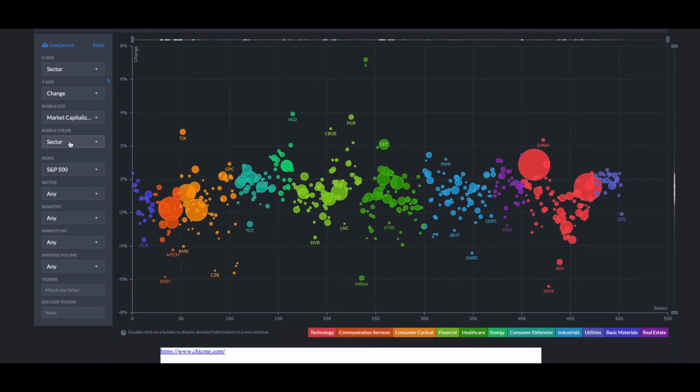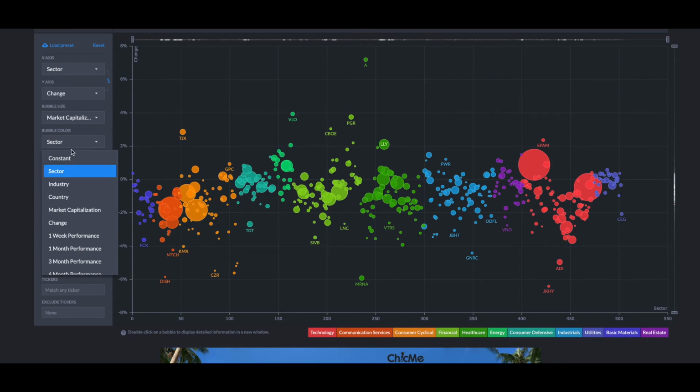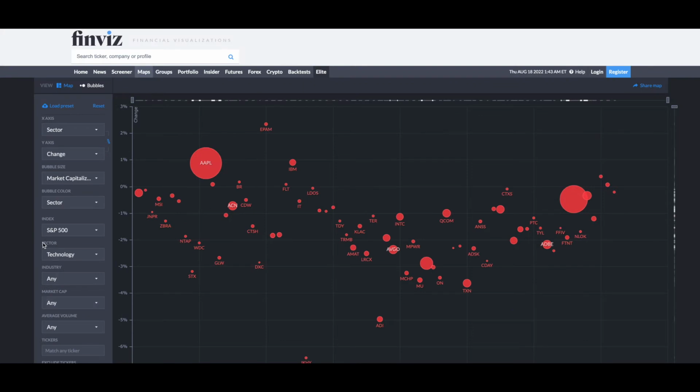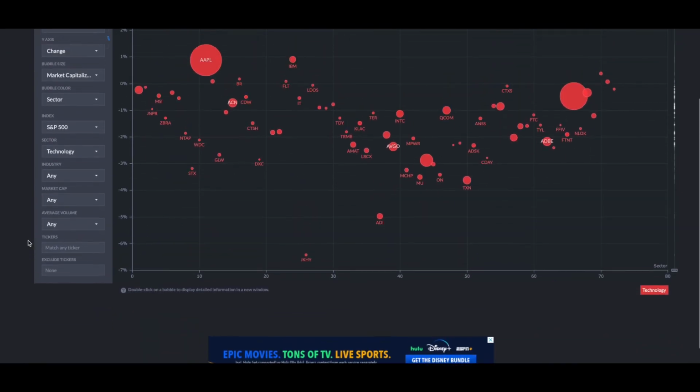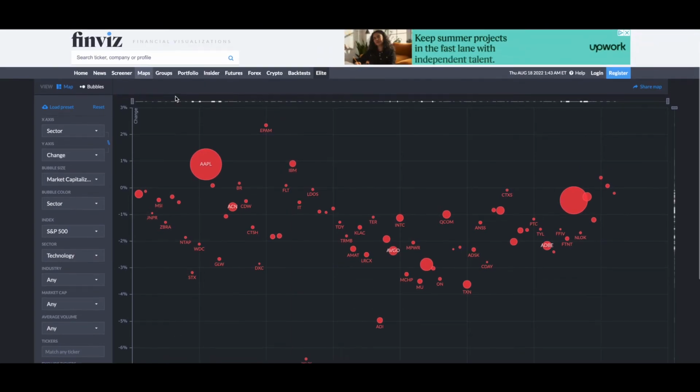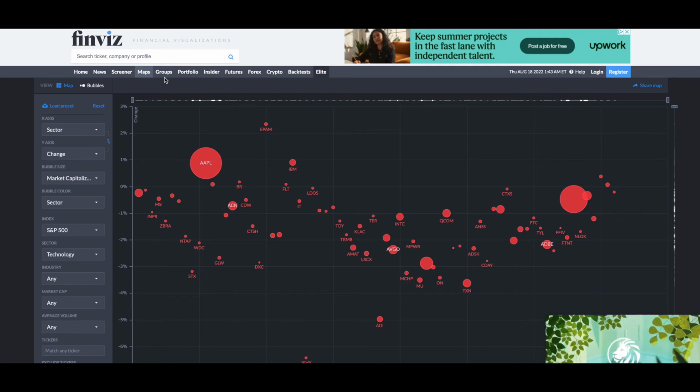You can also change the bubble color to reflect something other than the sector if you'd like. You can also filter down to just a specific sector. So for example, if I just wanted to look at technology stocks, I can turn that sector on. And now I just see the price movements for technology stocks within the S&P 500. So this dot plot's another really useful way of visualizing what's currently going on in the market in any given day.